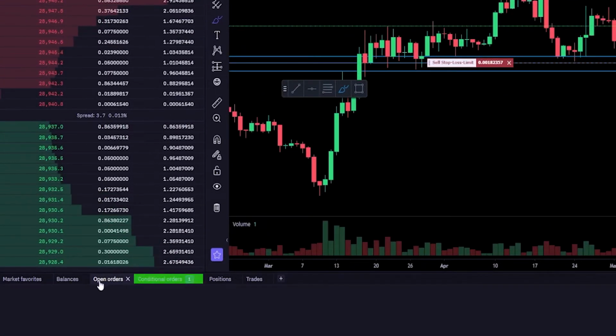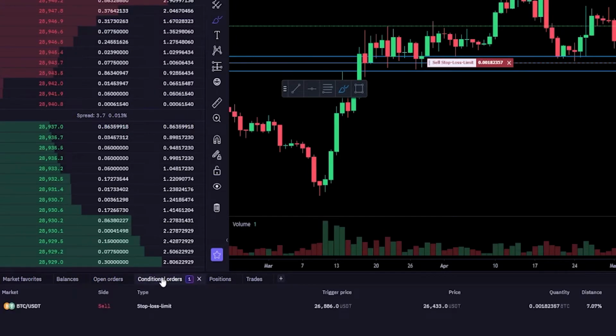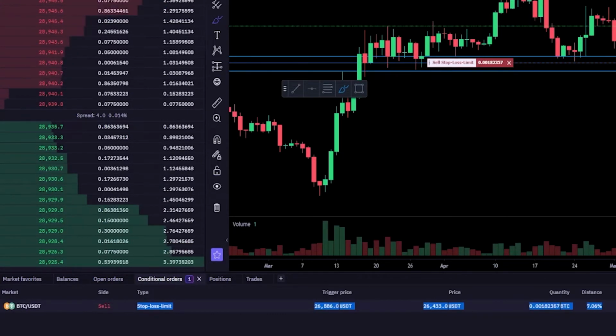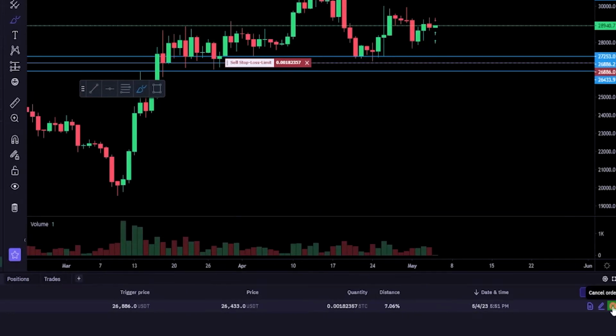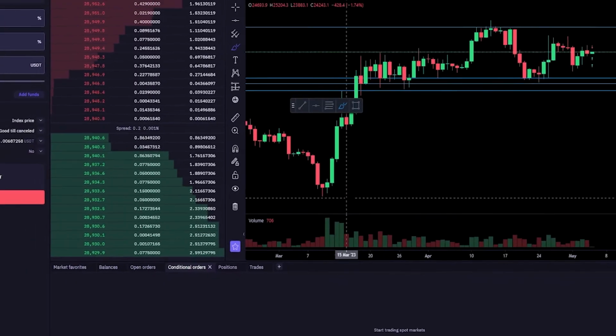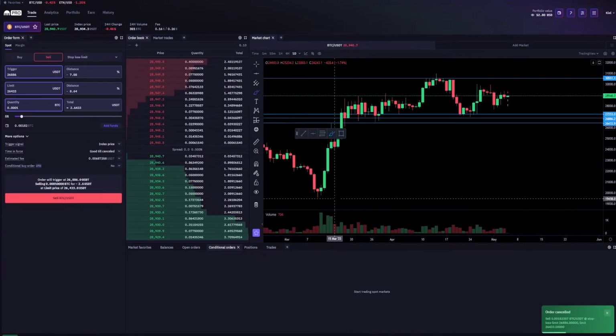You can find the details of your stop loss limit order if you come down here. Next to open orders, you'll see where it says conditional orders. Give that a click. And here's where you can see the details of the stop limit. Of course, we have our trigger price right here at 26,886. So if Bitcoin hits that price, it's going to trigger a sale for the price of 26,433 or better if there's a better price point available on the order book when the trigger price gets hit. At any point, if you want to cancel it, you can come over here and click this little X right next to the order. Click on yes. And as you can see, I just removed that stop loss limit order.